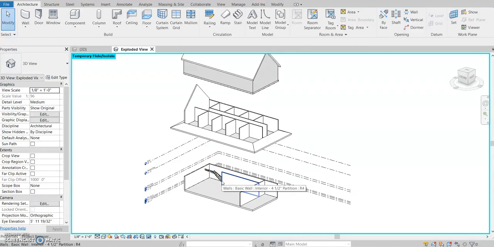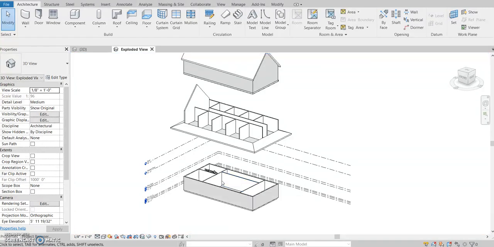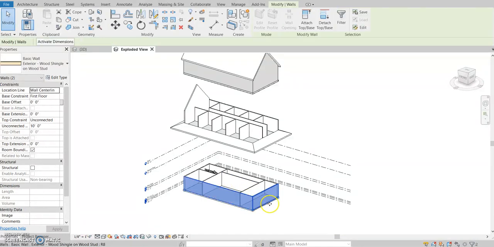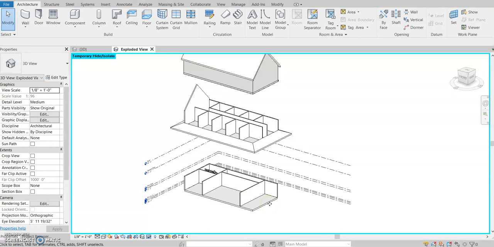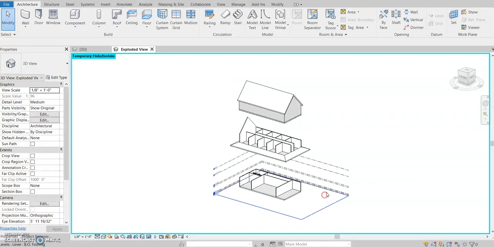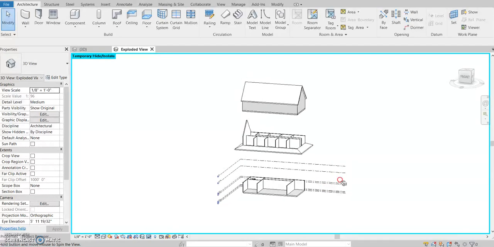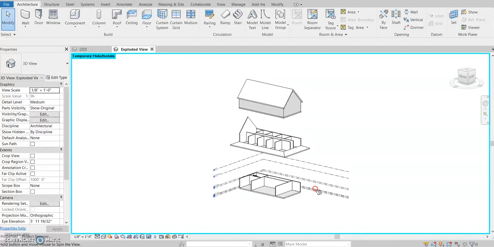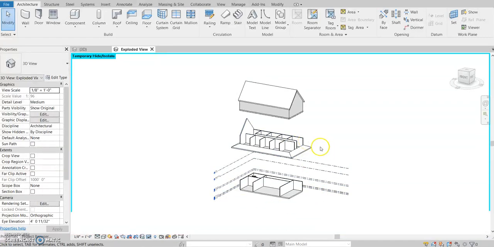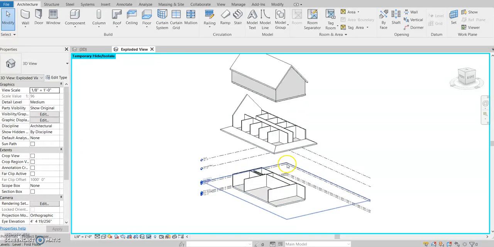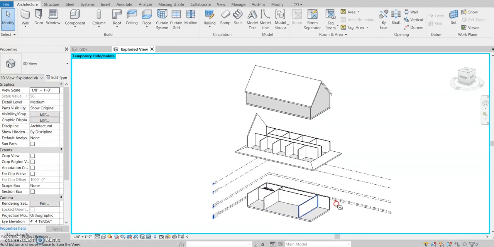And to reveal it again, so to unhide those, you click HR on your keyboard and it'll bring it back. So I'm going to go ahead and do this again and hide that. And that's basically a quick basic tutorial of how you can create an exploded view. So as you're going about your different projects, if you ever need to get a different perspective on it like this, this is a great way.